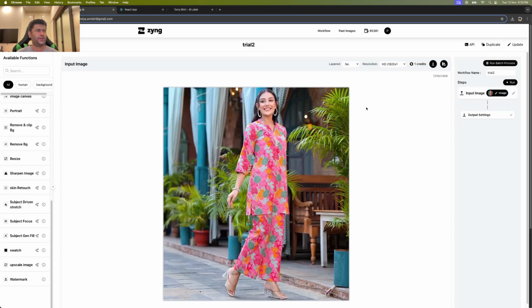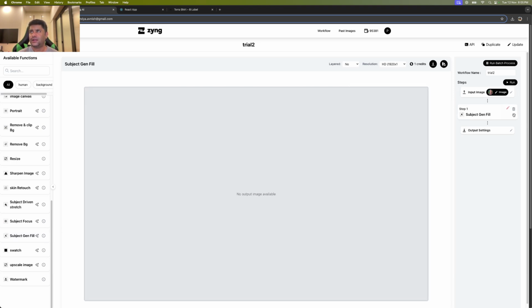Greetings, guys. In this video, I'm going to talk about subject-driven generative fill. Our generative fill function is a little different because we are able to provide you with all the margin guidelines as your input. You're able to set the alignment as well as the margin guidelines and the new aspect ratio that you want the image to be part of.